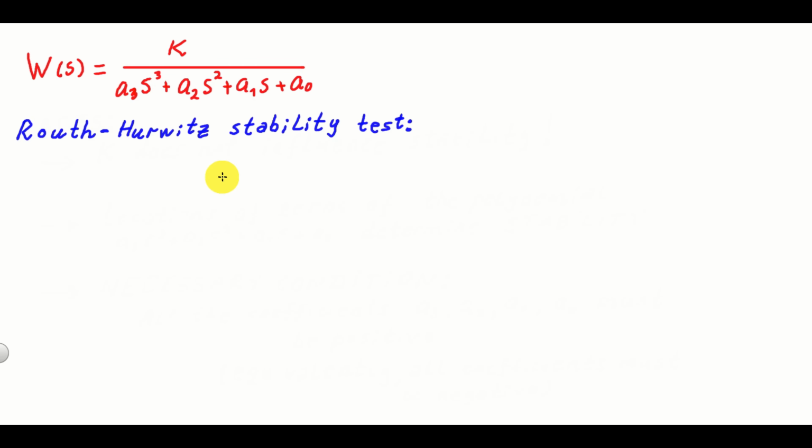To derive the main condition for the asymptotic stability of this system, we need to use the famous Routh-Hurwitz stability test. This test first constructs a table, and on the basis of the coefficients in that table, we will determine the stability properties. This table is constructed like this. The rows are associated with the power of s. We will have the first row associated with the s to the power 3, the second row associated with s to the power 2, the third row associated with s, and the last row will be associated with s to the power 0.